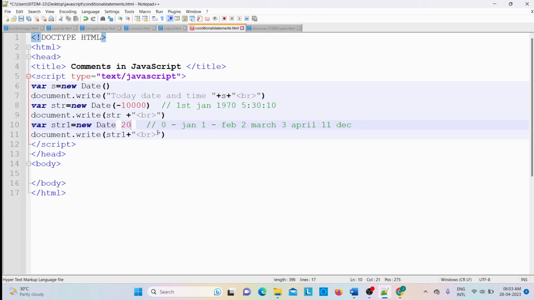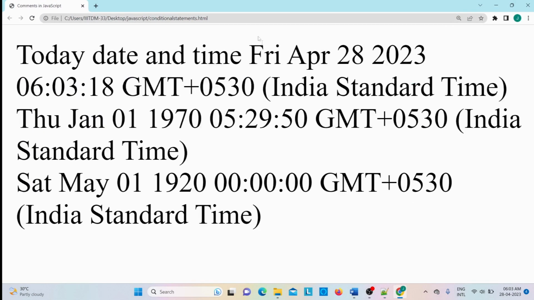Similarly, if I do not provide the month also, then what will it consider? It will consider it as milliseconds, because it will be the same as the previous one. If you provide only one parameter, then it will consider it as milliseconds. If you want to observe, look here. Let me refresh it for you.